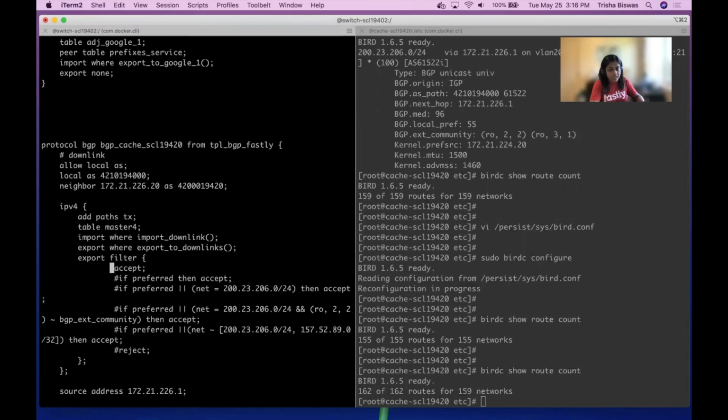The filter currently had nothing but accept, so whatever came in through the filter would be accepted. What I'll do right now is add some policies. This is a very basic policy where I'm saying that if it's a best path, or preferred is the keyword we're using here, then accept, and in all other cases, reject.